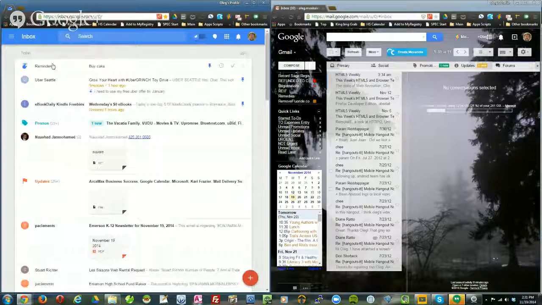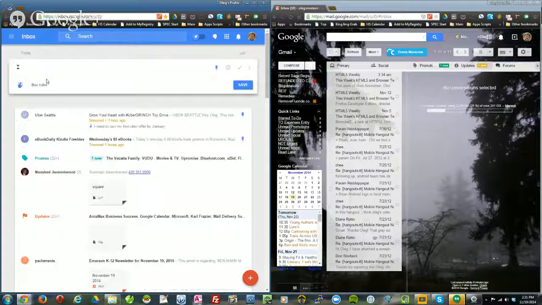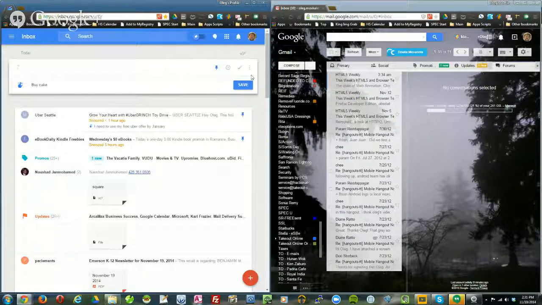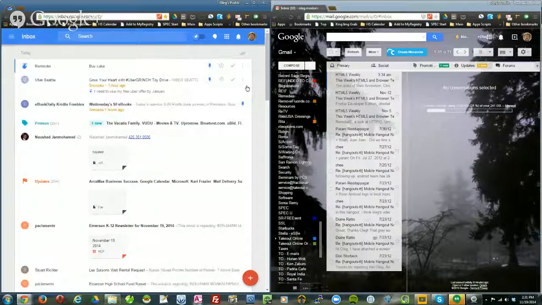Because right now, see, it shows me as a reminder, it says buy cake, and it's sitting here. But if I wanted to snooze it, I can actually snooze it so it will come back later, which is pretty cool. And another thing about reminders is, let me just show you one more thing. You can also obviously delete reminders, and you can call them done. So whenever the reminder comes up, if you're done with it, you're done with it. Okay, so that's pretty handy.